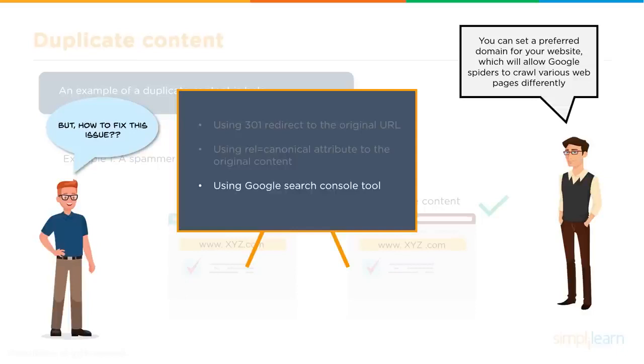And it allows Google to crawl various web pages differently than if you didn't tell them. Okay, so if you didn't tell them, they're just going to grab anything they can. So by communicating via the Google Search Console tool, it allows you to tell Google, this is the domain I want to focus in on.